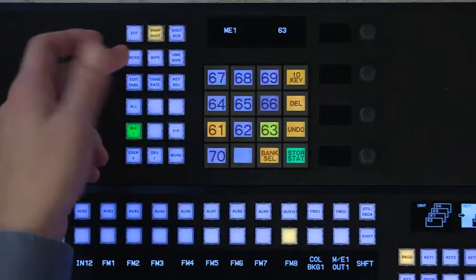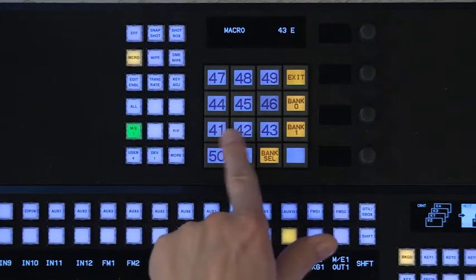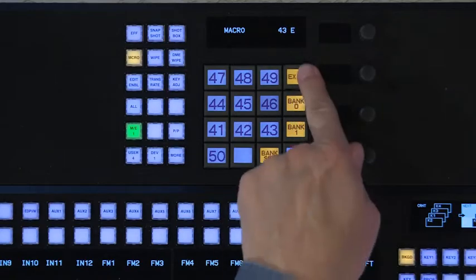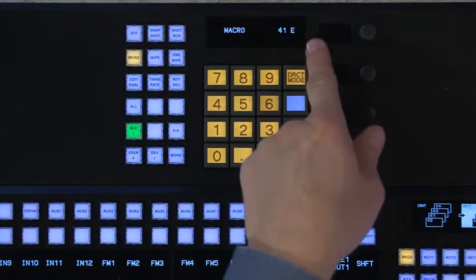So we're going to go up to my multifunction module, and we're going to go into the macro mode. And I want to store this on macro number 41. So we have to create one for each person. So what I'm going to do is exit out of the recall menu, and I'm going to go over to macro 41 and see how it says empty.